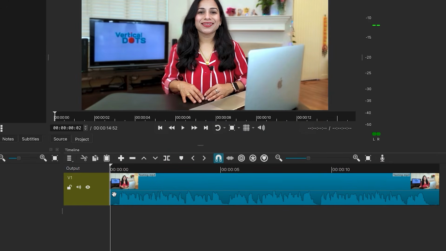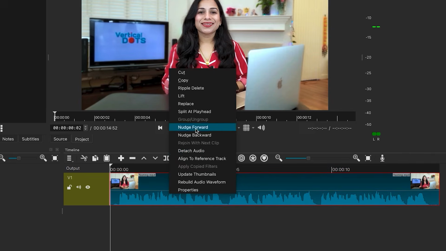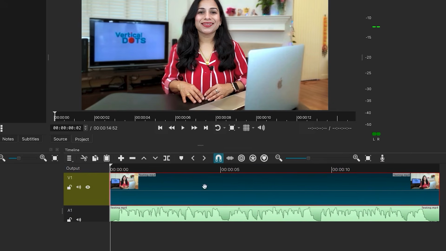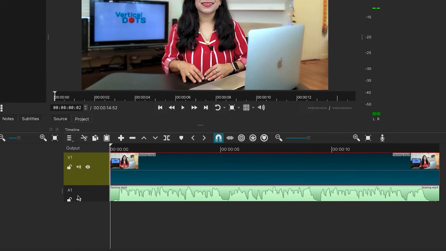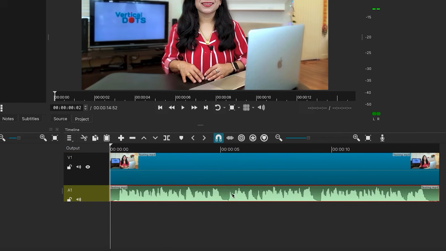The first thing I like to do is to put the audio on a separate audio track. To do that, right-click on the clip and select Detach Audio. It will automatically create a new audio track and place the audio separately. Now play the video and check the audio peak meter.